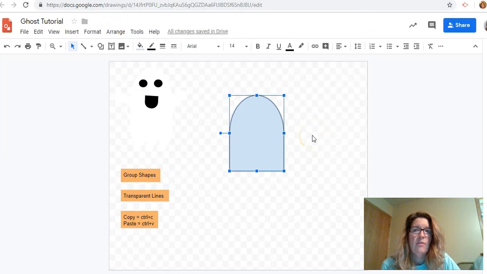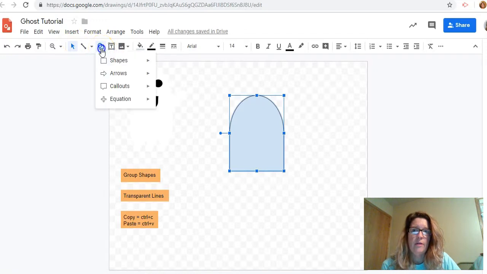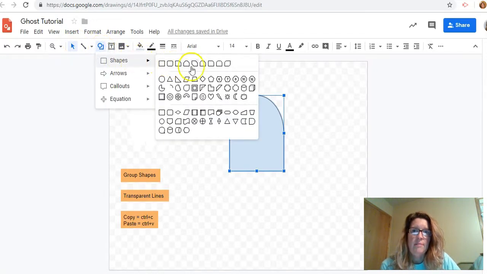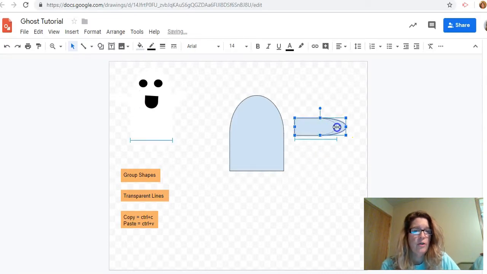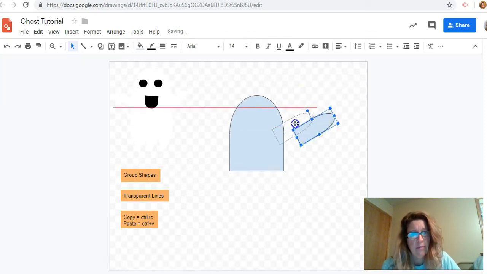Now, I want to get the same shape for my ghost's arms. I can go back to the Insert tool, but as most of you know, there's a Shape tool right here, so I'm going to use that. Shapes, I'm going to go back and get that very same shape and put it on my page, and then I'm going to make it longer and skinnier for my ghost's arms. I think I'll do a little shorter. Take that ball and turn it, and I'm going to stick that arm right on my ghost.